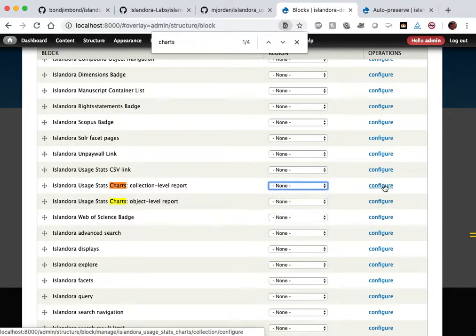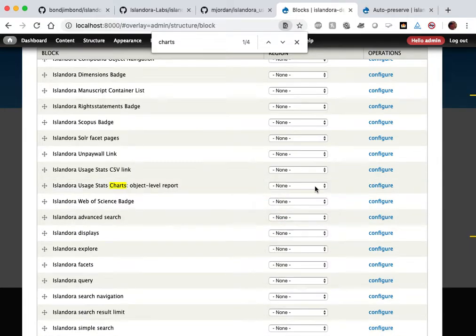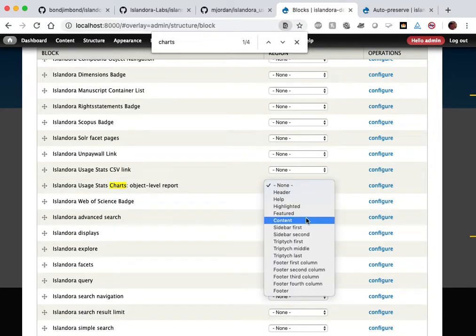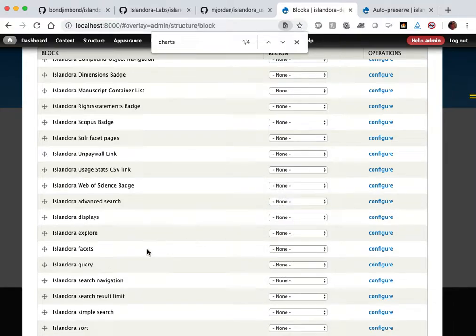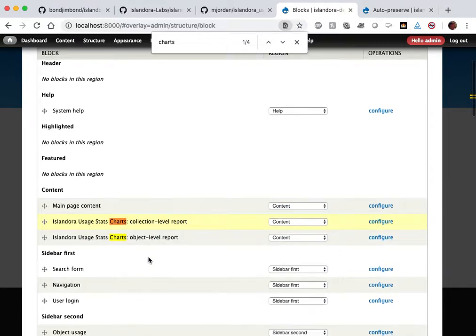Again, you can choose to put it in any region you want. I'm going to put it in the content section, and I'll do both of them. Because I want the chart to appear below the main object content, the image and all that stuff. So I'm going to make sure it's positioned below main page. I want them at the very bottom.